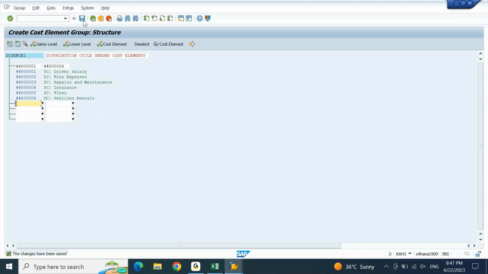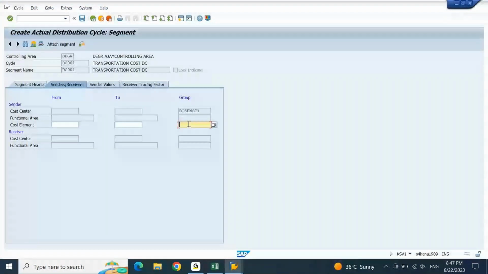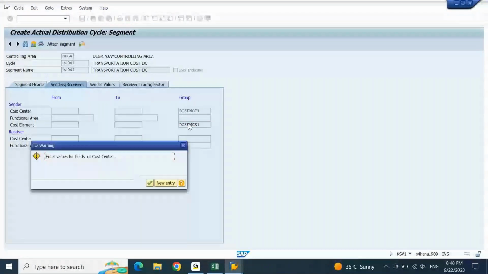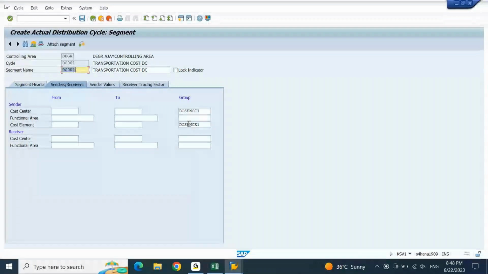After this, click on save. Okay, cost element group has been saved. Select this cost element group code. Control Y. Select the cost element group. Come to this configuration. Update this in cost element group for the sender. Control V. Enter. Continue. Now sender you have maintained in the group. Sender cost element also you have maintained in the group.